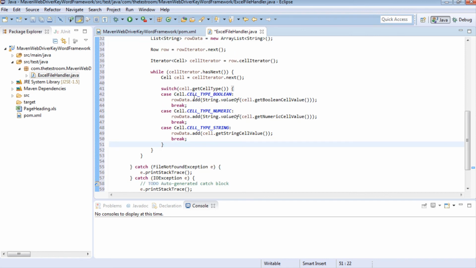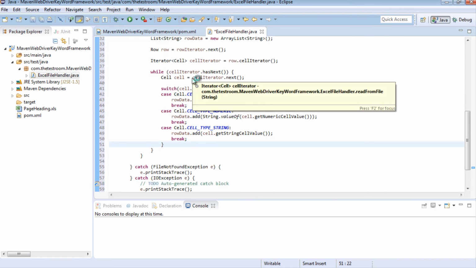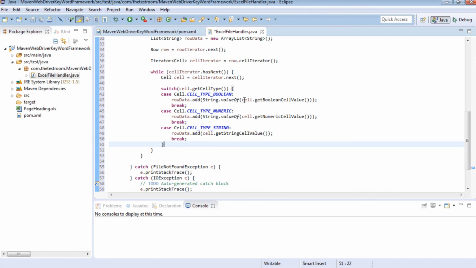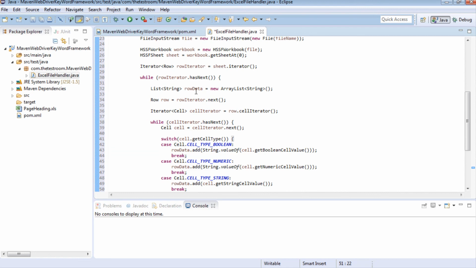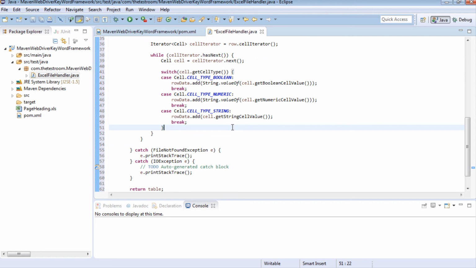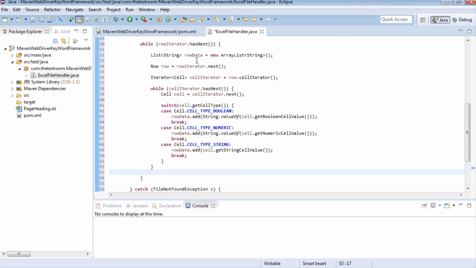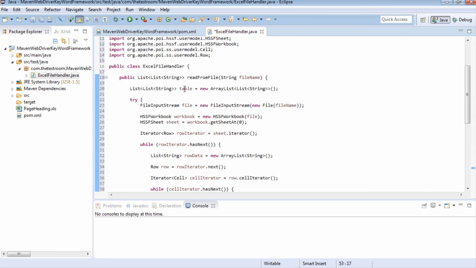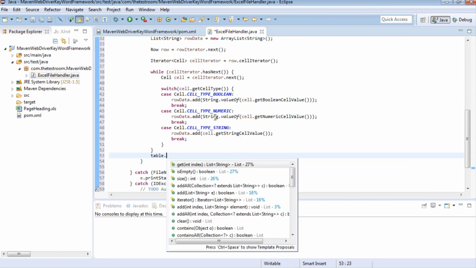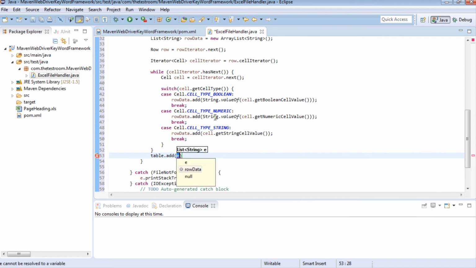So what we're doing here is we're saying for any given type of cell, based on the information, convert that to a value that we can store in our row data. Since our row data has a list of strings only, it's not generic, we can only use strings. We convert the data to the relevant type, and then we can use it in our test by converting it to a string. So the final thing we need to do as part of this iterator is to actually add this row data to our table. So if we say table.add, and then we just say row data and add it to our table.